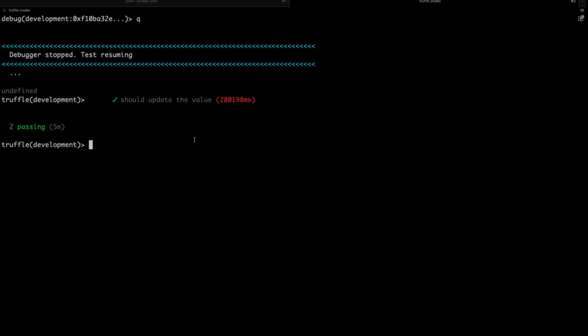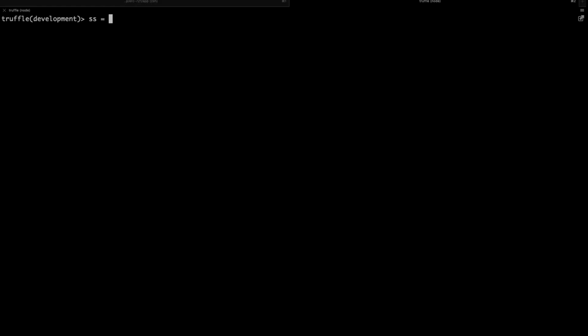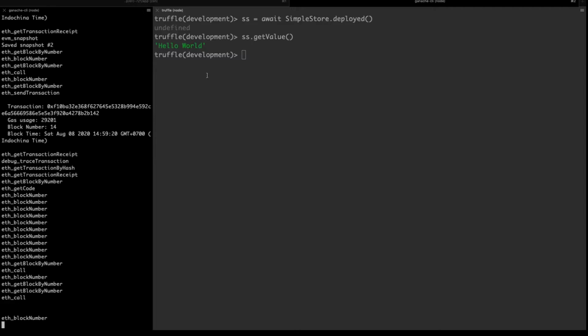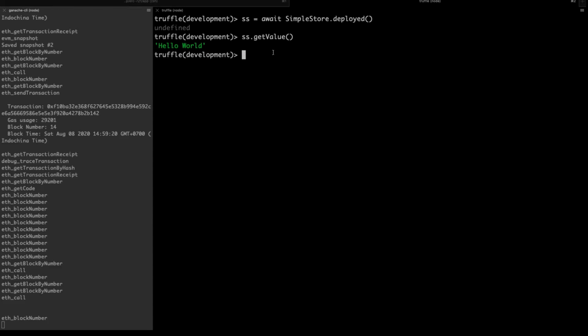So let's try that. Let's clear the screen. Let's create an instance of our contract here. So we say SimpleStore deployed. And then let's say get value. Like so, and we can see the value is hello world because we are interacting with this instance here that's deployed, not the test instance. So that's why it's still set to hello world. Now let's update the value. So set value to, let's set it to dev bootstrap rocks or something like that.